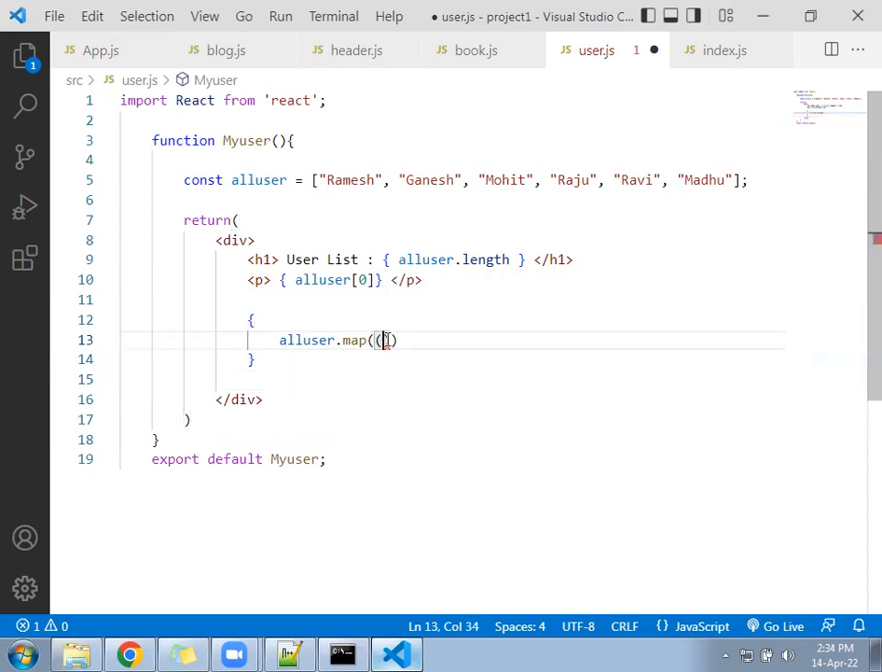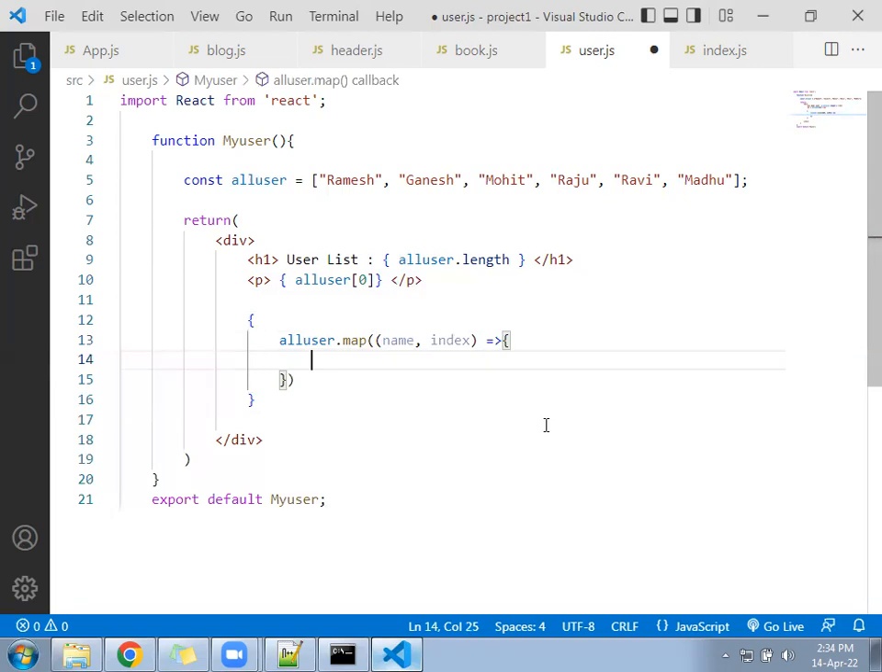You can take here name of the user and you can take here index of the user. The similar code we have written in JavaScript as well, if you remember, the map function. Now inside the map function, you will open the arrow function and come down. Okay, written.